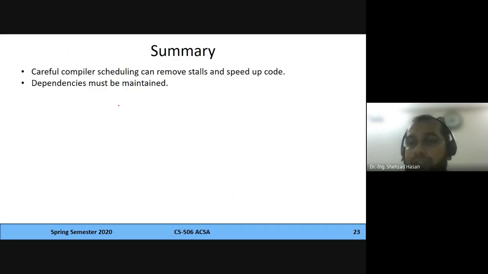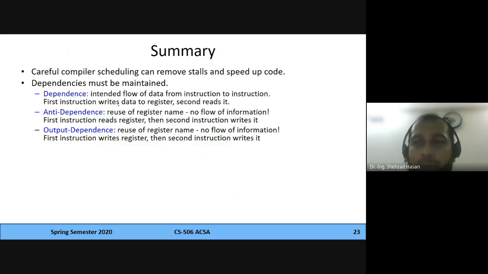So a summary for whatever we have done up till now. In this lecture, we have talked about compiler scheduling, which can remove stalls and speed up the code. The main thing is you need to find dependencies in the code. There can be three types of dependencies: true data dependence, anti-dependence, and output dependence. There's another dependence, control dependence, which I have not covered here yet. Control dependence is a dependence of branches with other parts of the code, right?